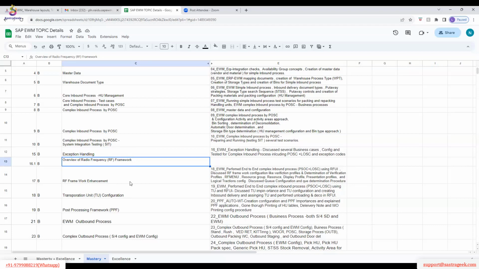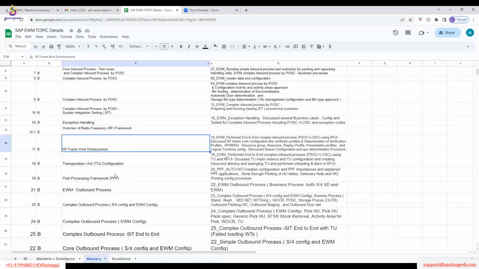the RF gun environment, so we will discuss that. Okay? How to do the enhancements and that. Transportation unit, as I said, because when you receive the goods, we cannot simply perform unloading. There is a transportation concept. How you are going to link inbound deliveries or outbound deliveries with the transportation unit, so you perform either unloading activities or loading activities.